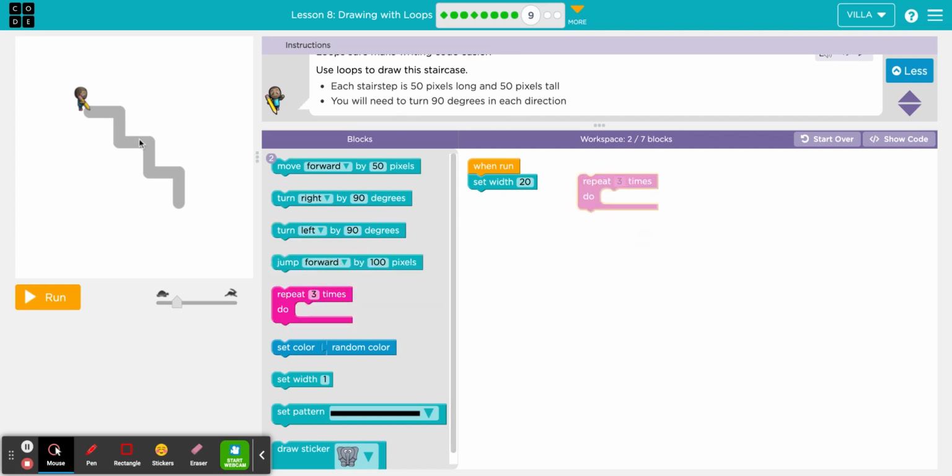Now, because this is a staircase pattern or a zigzag pattern, you will need exactly 4 blocks to be repeated over and over again. Here they are. Move forward by 50. In this case, we're going to turn to the right. Then we're going to move forward by 50 again. And finally, we're going to turn to the left.